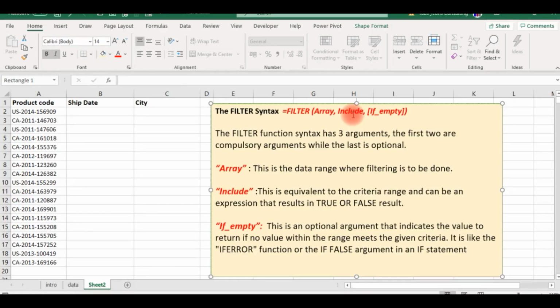Now, these are three arguments within that logic syntax, with two arguments being compulsory and one optional argument. I'm sure we all know that most functions in Excel have optional arguments, usually written inside braces this way. So for this, the if_empty is an optional argument. That means you can do without it. Let me explain now what those various arguments are.